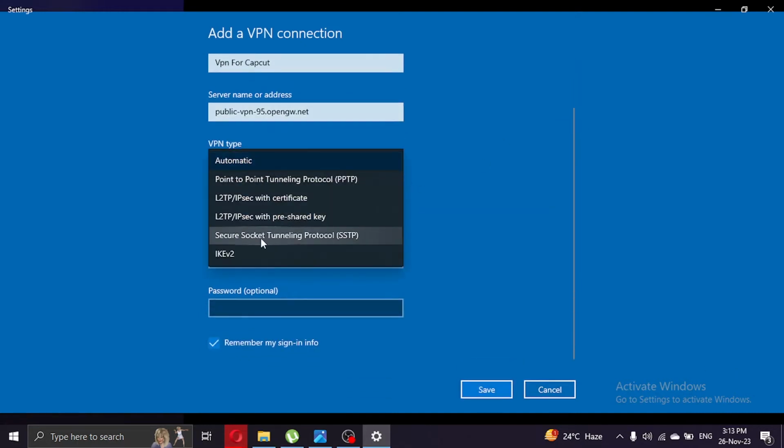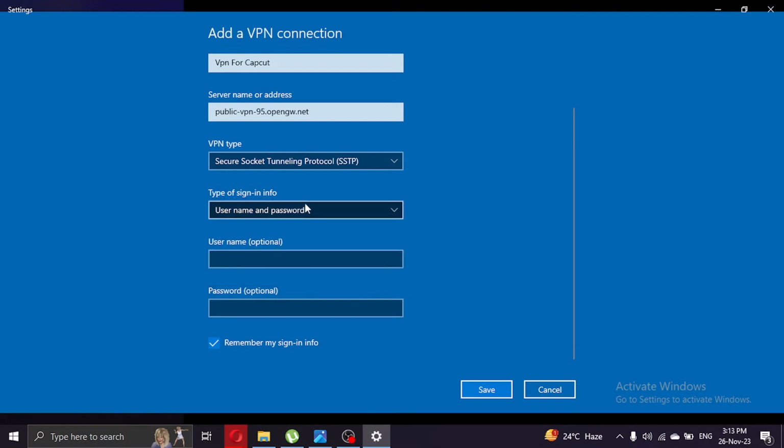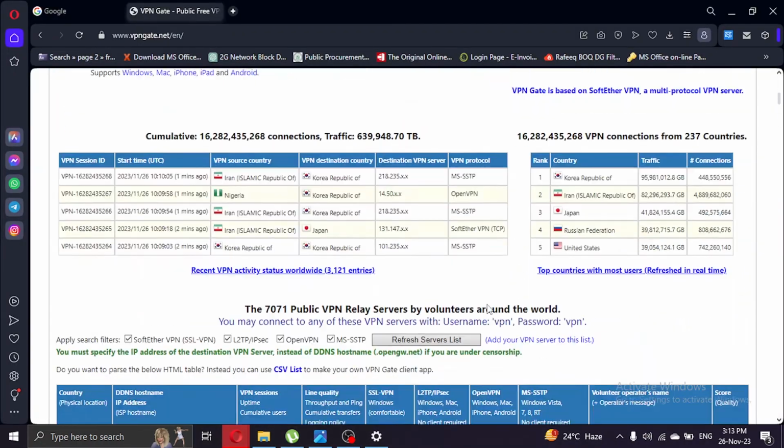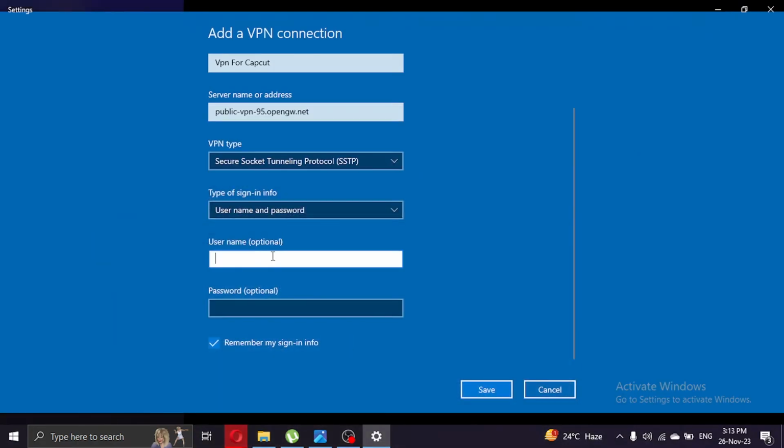And in the VPN type, what we're gonna do is select Secure Socket Tunneling Protocol, SSTP. And in type of sign-in info, what we're gonna do is select username and password. So it will now require a username and password. So what we're gonna do is go back to the VPN Gate website and scroll up a little bit. And as you can see here, it has given us the username and password, VPN and VPN again. Both are VPN. So what we're gonna do is type VPN in both bars.